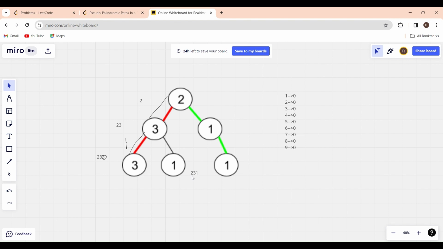Two's frequency is one, which is an odd number, and three's frequency is also one, which is an odd number. One's frequency is also one, an odd number, right? So there are three odd frequencies, which is greater than one. So it does not form a pseudo palindromic path. From here, what do we need to return? We need to return 0 here.